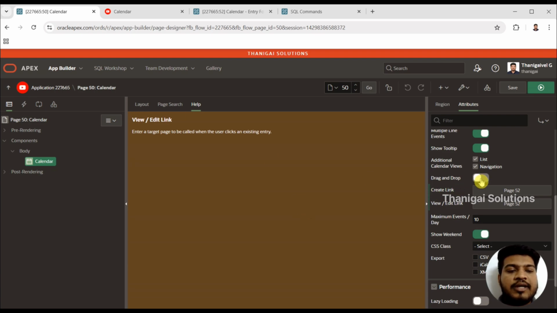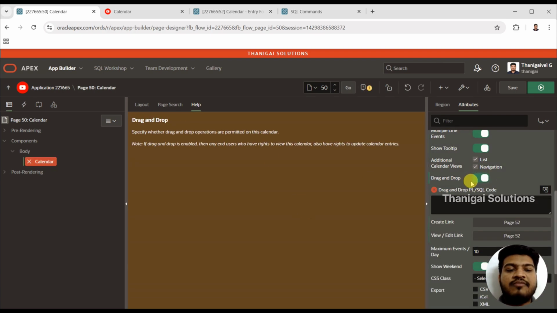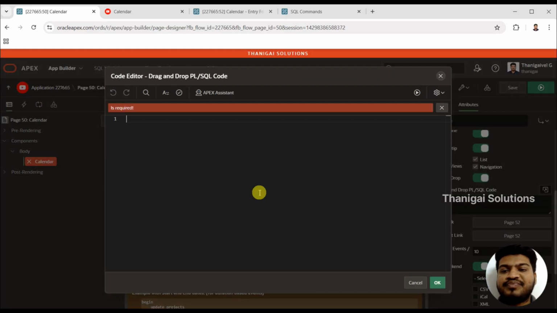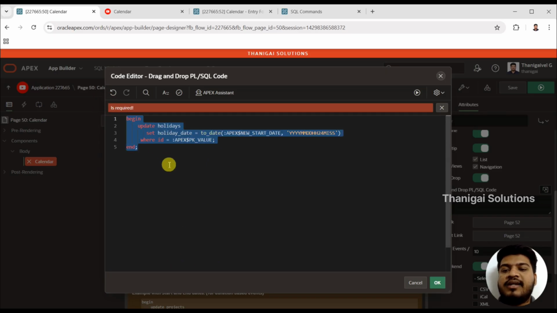So for that, I'm going to enable this drag and drop. This is the special feature that allows you to drag and drop. Here you need to write your update statements to update your dates. That is a special syntax where we will be updating. So updating my table, this is my column, and this is the start date. This apex start date is the place where we are dropping it. That date will be fetched here, and this is the format it will return: year, month, date, hours in 24 format, minutes and seconds.